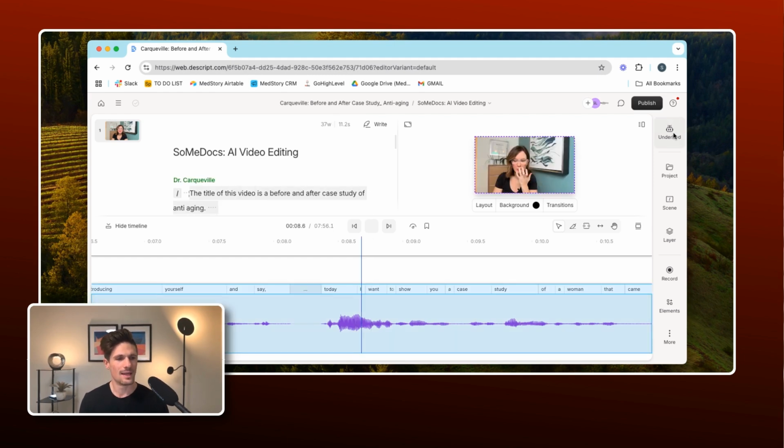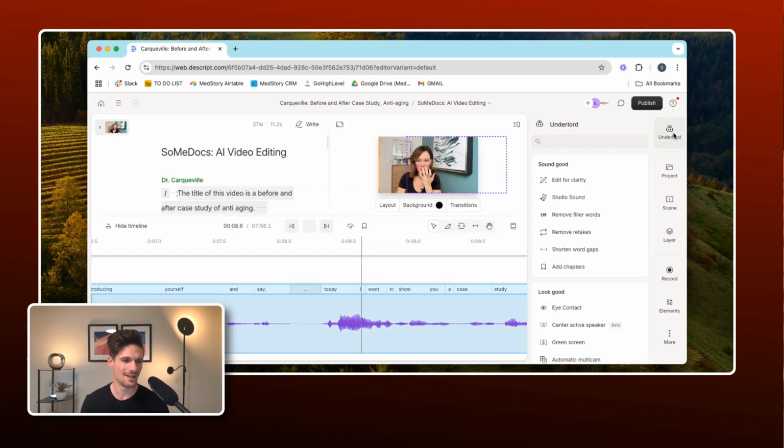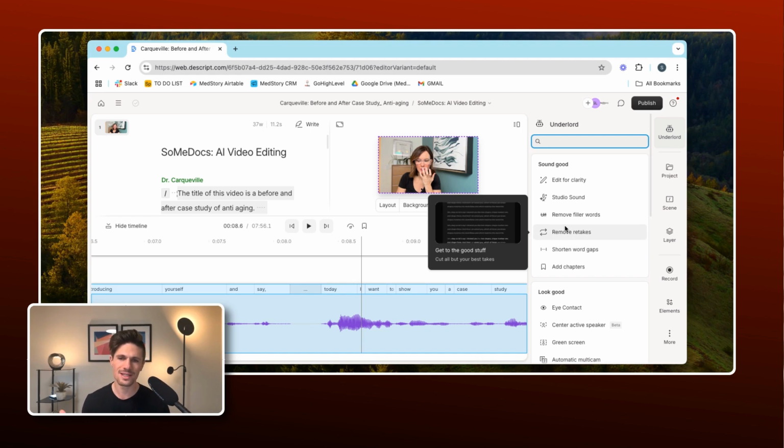Let me see, what else do we have here that I can show you? It can remove retakes, it can shorten the word gaps, and all of these things just really streamline it and make sure that you can output quality content without taking a ton of time. Now, Descript is a really powerful platform. There is a learning curve to it, but the cool thing is that you can even record directly into it and then edit as you go.